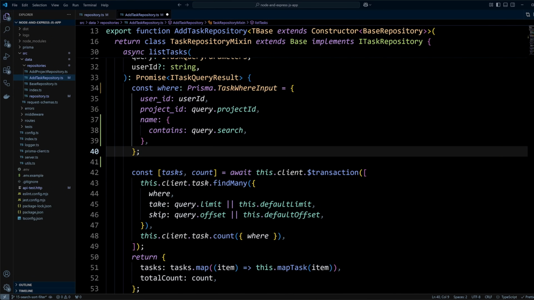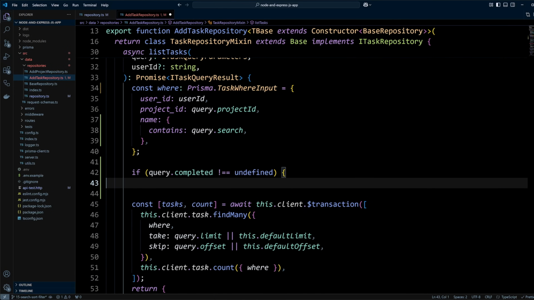Next, let's update where to filter tasks based on completion. It is a bit tricky because we don't use a boolean to denote if the task is completed, but rather a date when it was completed. Also, if the completed filter doesn't exist in the request query parameters, we need to return all the tasks. So first we need to check if the completed property exists on a query. Basically, if it's not undefined.